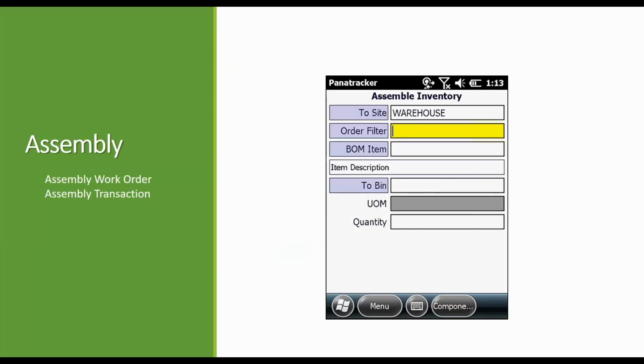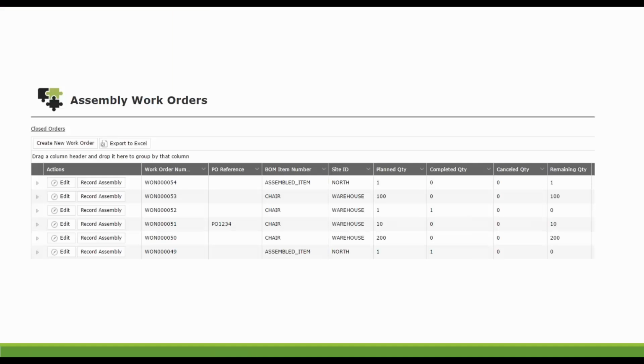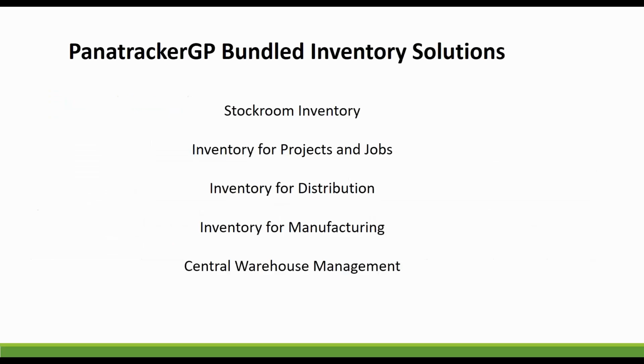The assembly transaction allows us to create GP assemblies on the handheld scanners. Create that, feed it right back into GP. We can configure work orders. These capabilities are meant to be tailored to your specific business process, and our team is here to help you find those. As I mentioned, we support a number of bundled solutions.